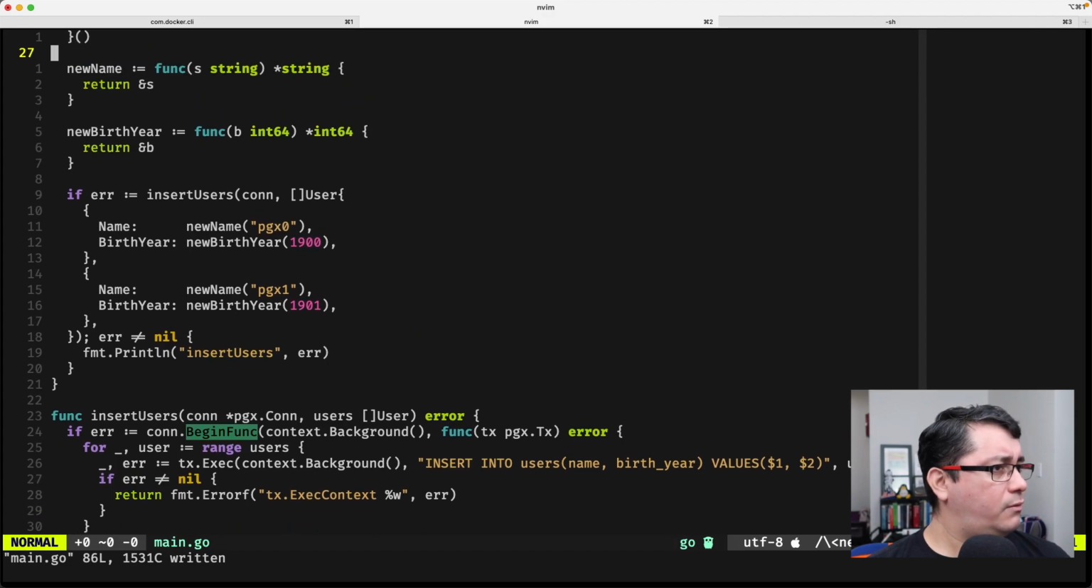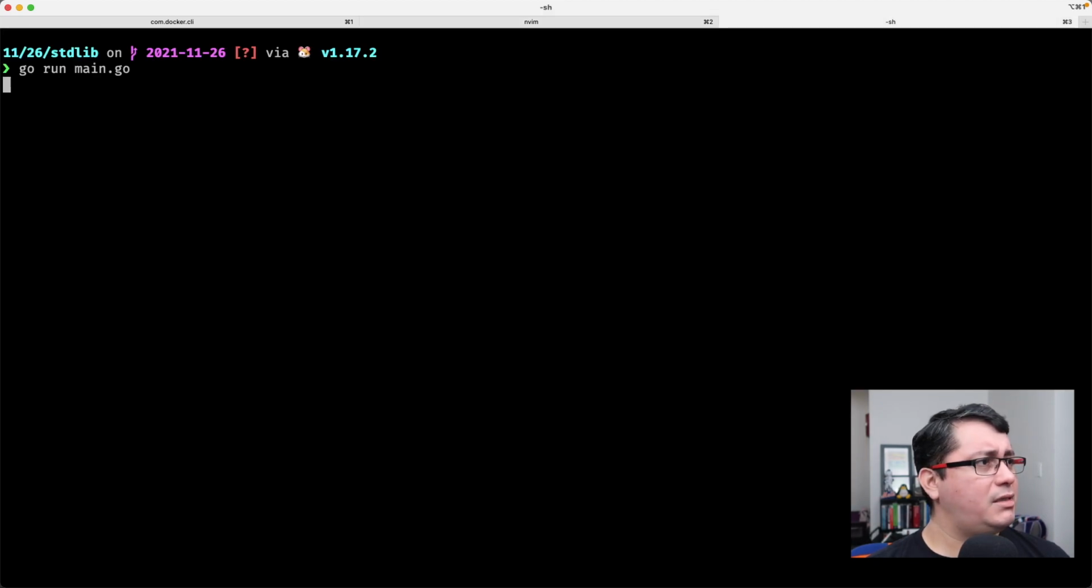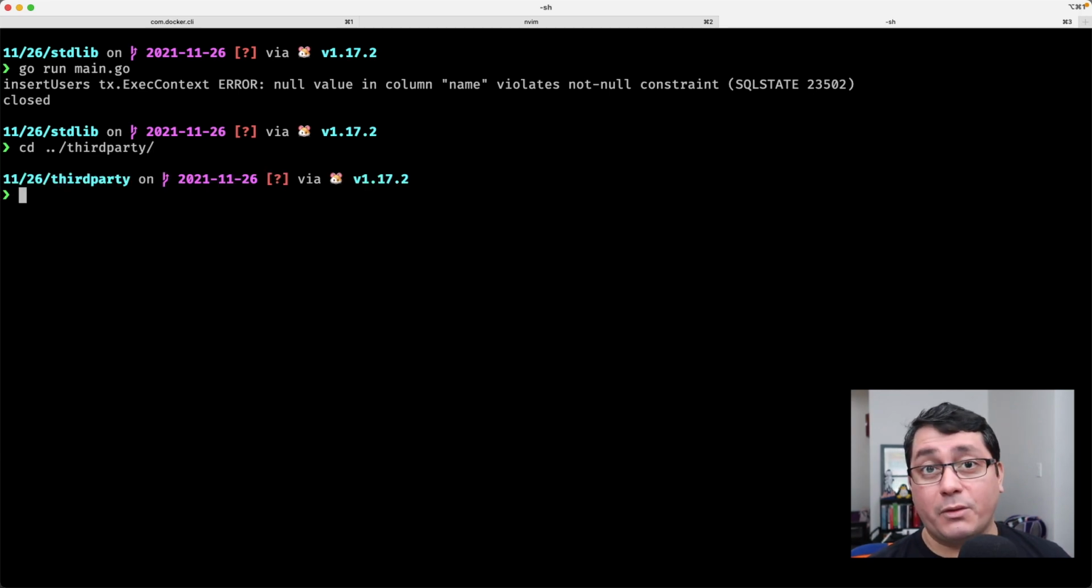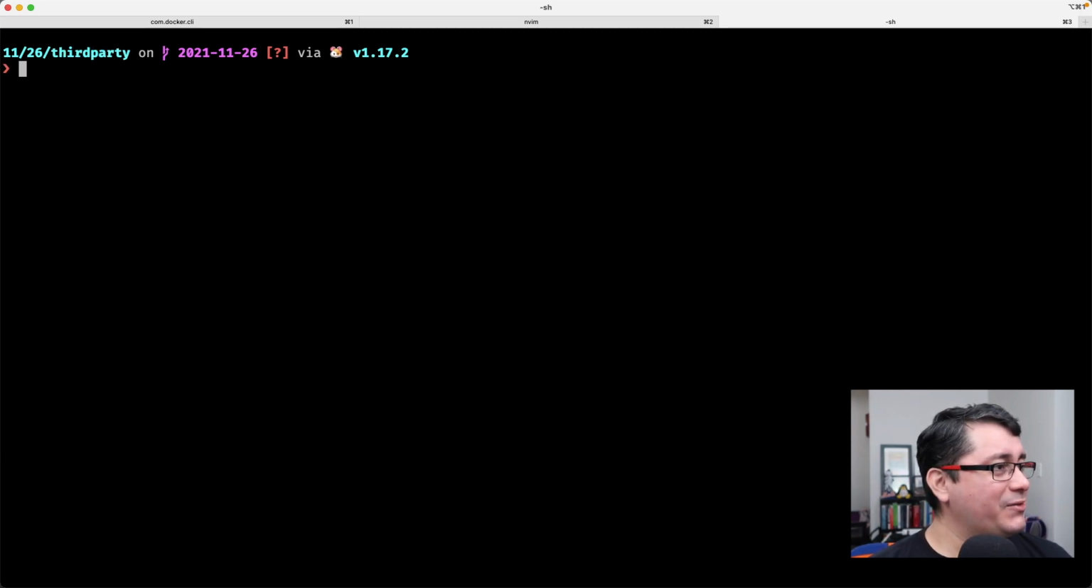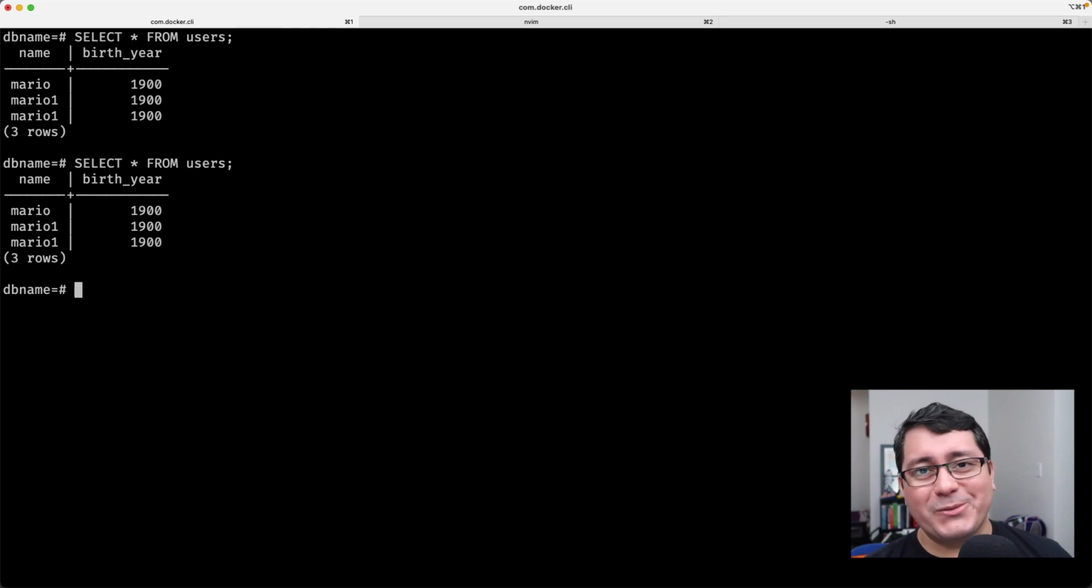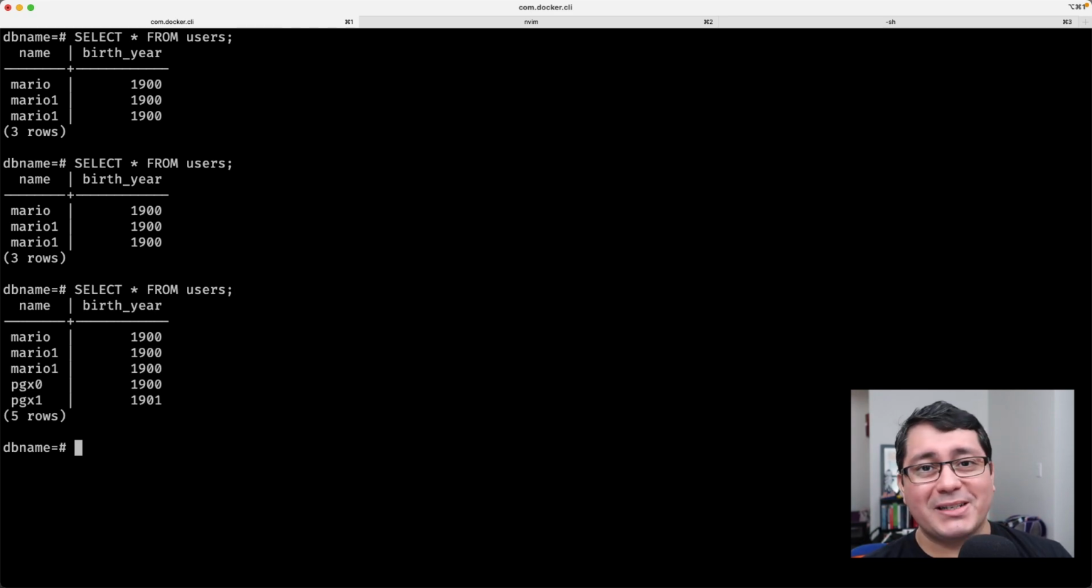non-nil value. Why is it? I didn't save this one. Oops. Typical rookie mistake. So I was using a different folder, a different file. So if I run this again, everything will be fine. What I was running before was the std.lib example instead of the one for third party, which is the PGX example. So again, PGX0, PGX1, everything should be working. Everything is fine and dandy.